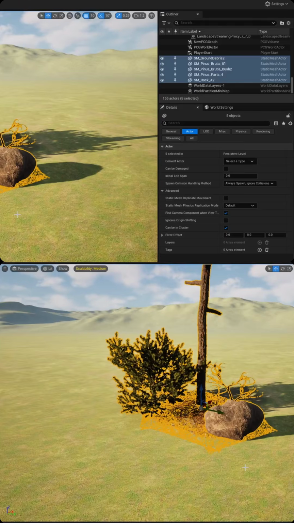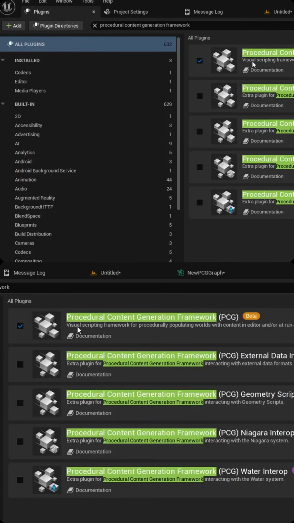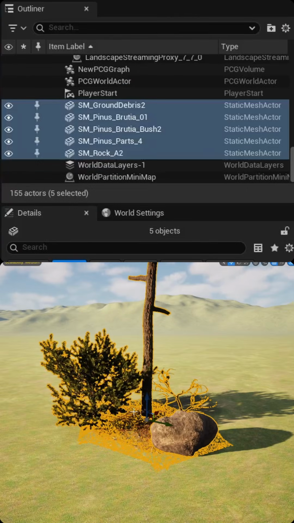To create PCG assembly collections in Unreal Engine, first, go to your Plugins tab and enable the Procedural Content Generation framework. You'll have to restart your editor once this is done. Then, we need to create our first assembly collection.